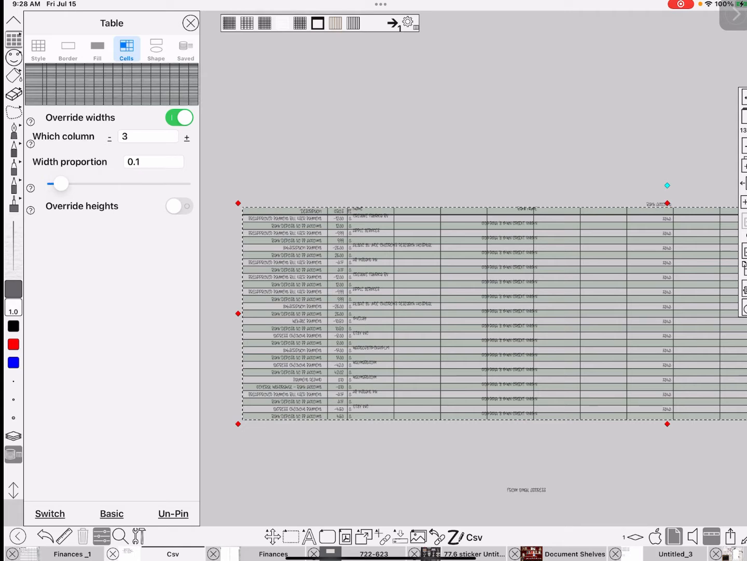Now I go to column 3 and pull that. See, it resizes from the right. That way it's not resizing anything to the left of it. Go to column 4, drag it over.